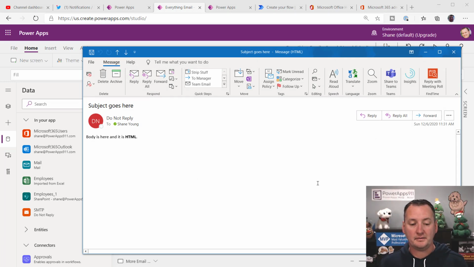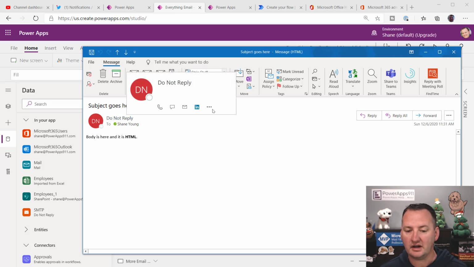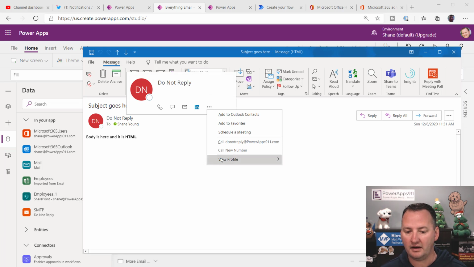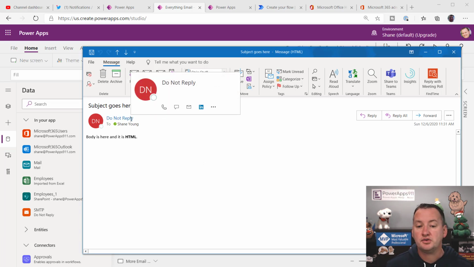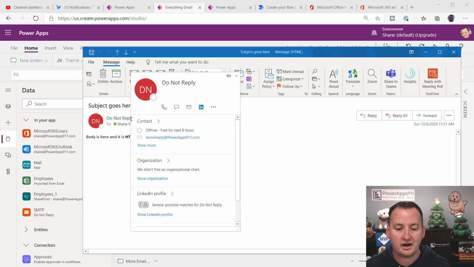Woo! This is something you guys have wanted for a long time, right? This is the magic. This is the key. So now this email actually comes from, just as you would expect, you know, I was hoping I was going to show the little preview thing, but it's going to come from that dedicated account. There's what I was looking for. Do not reply at Power Apps 911. I said to be patient. I'm not very good at patience.